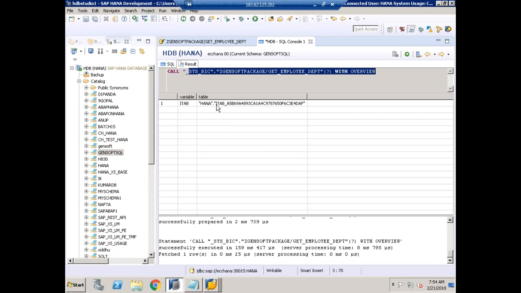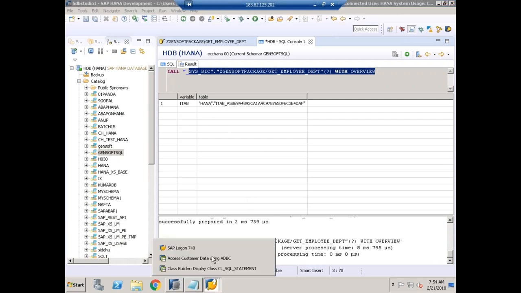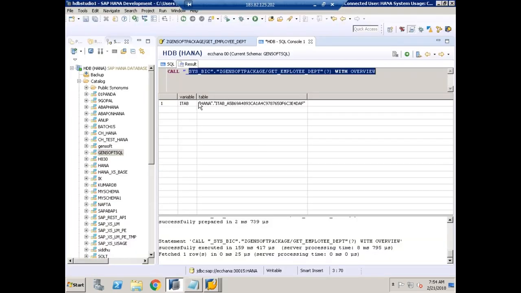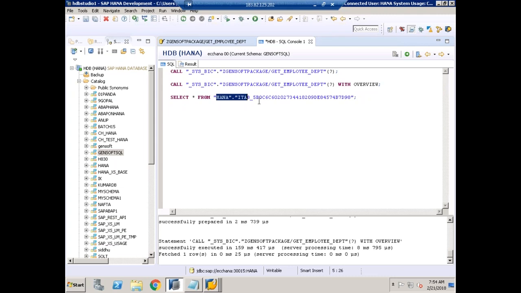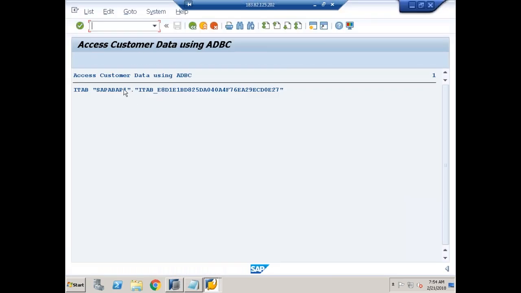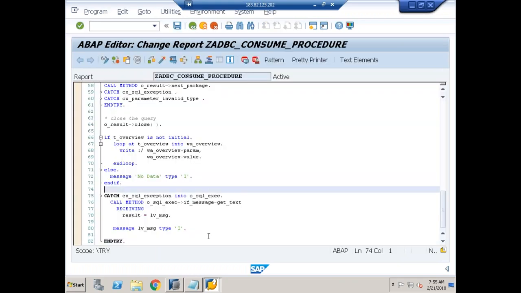Here I got something, HANA dot so and so. Here I got what? SAP dot so and so. Fine. Now what do I have to do? This is a table. After receiving this, we are querying based on this. Then later on, select star from so and so. Here also I need to use select star from this one, so I need to dynamically read this. Okay, up to this is fine.